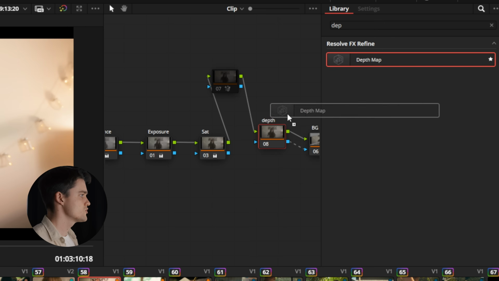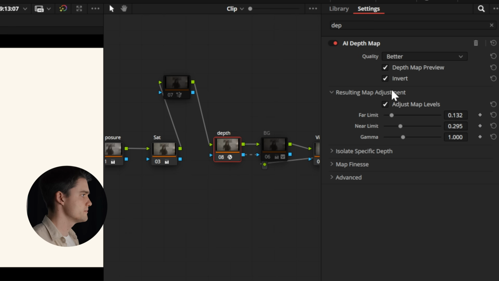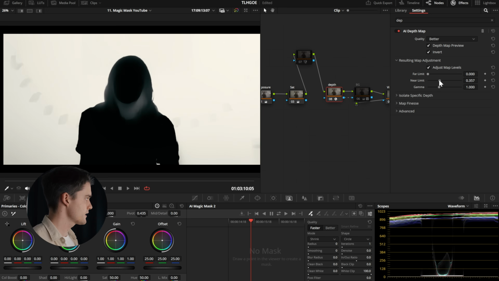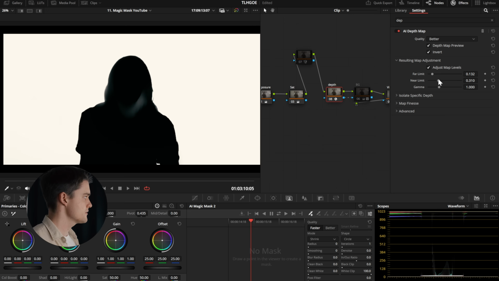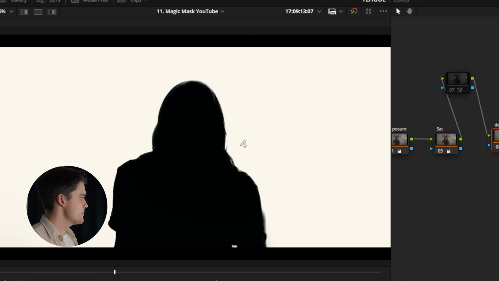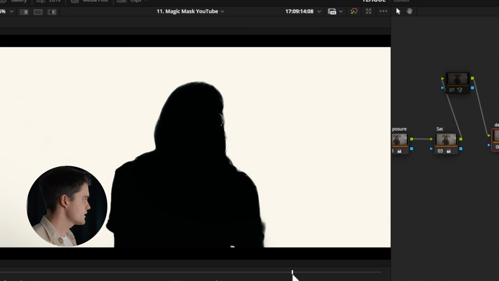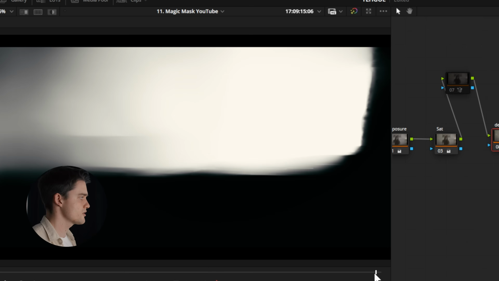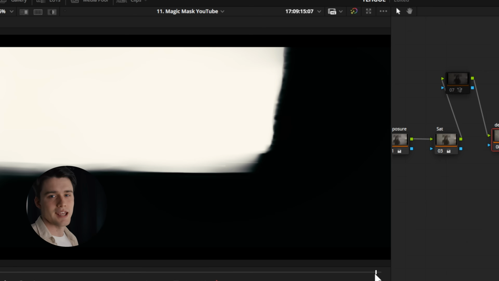However, if I turn this off, drag that onto our node, I'm going to turn on invert. So I'm going to turn on adjust map levels. I'm going to select our far limit and our near limit. We're just going to pull that back. So we are just selecting the background here. And we're going to come down to map finesse and turn on post processing just to get a bit of those cleaner edges. But regardless, you'll see, even as we move on to things like the whip pan here, you can see it starts to fall apart pretty quick when we get some crazy movement in our scene that the magic mask handled really well.